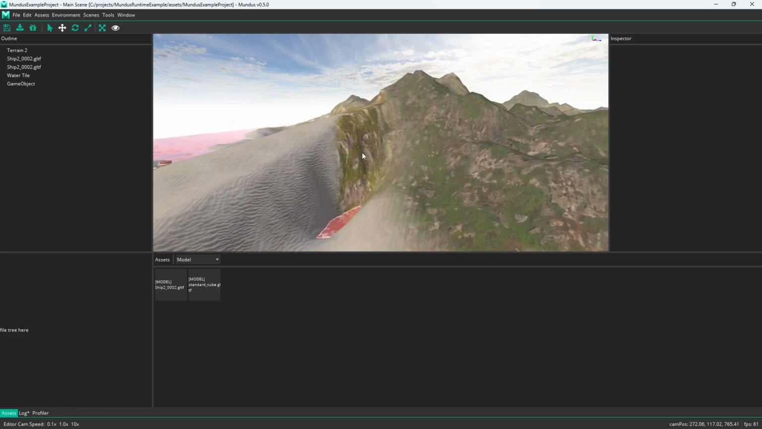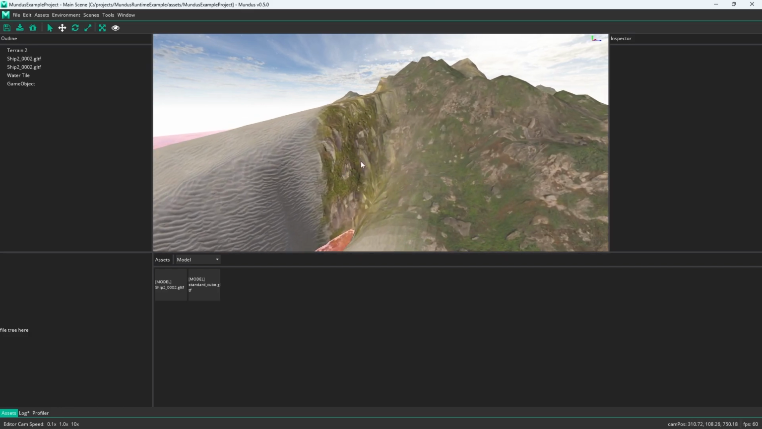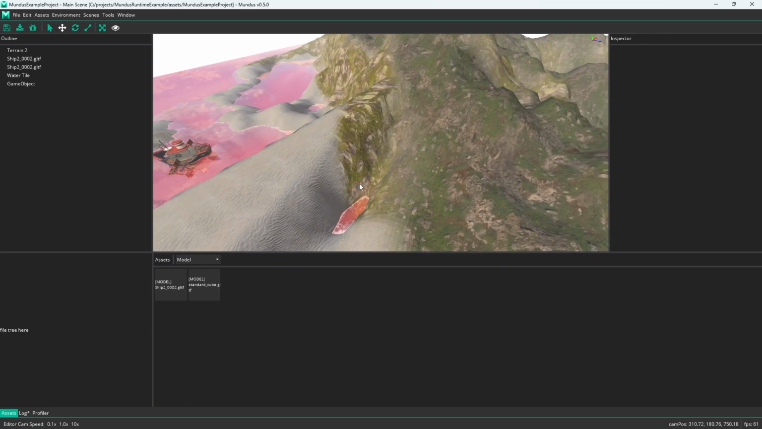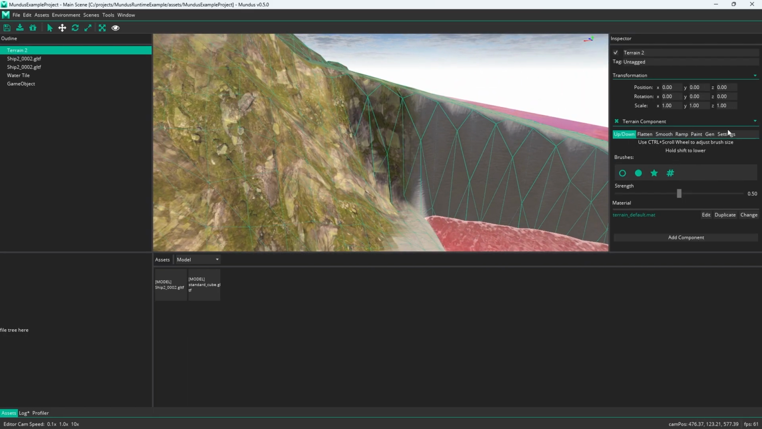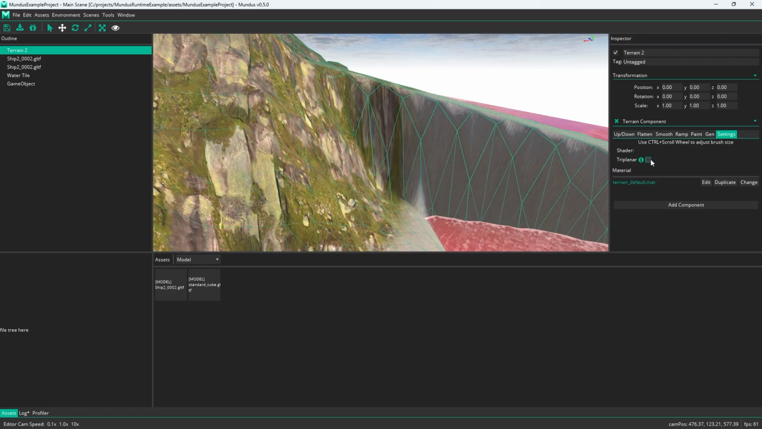The triplanar mapping is basically generating new UVs instead of using the UVs, aka the texture coordinates, from the terrain mesh. So this is a good use case where the triplanar is much nicer. Again, we can just toggle and see the difference there. So that is another new feature.